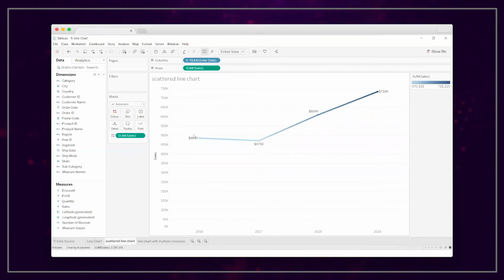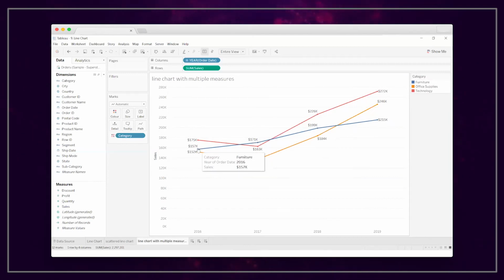Remember, our total sales decreased in 2017, but furniture sales was 157K in 2016, 171K, then 199K, and then 215K. Means furniture sales have increased irrespective of the year. If we talk about the technology which is showing with red color, earlier it was 175, then 171, then it has increased. Means it follows the total sales trend. If you talk about the office supplies also, it follows the total sales trend. So this way, you can split your total sales into multiple subcategories.